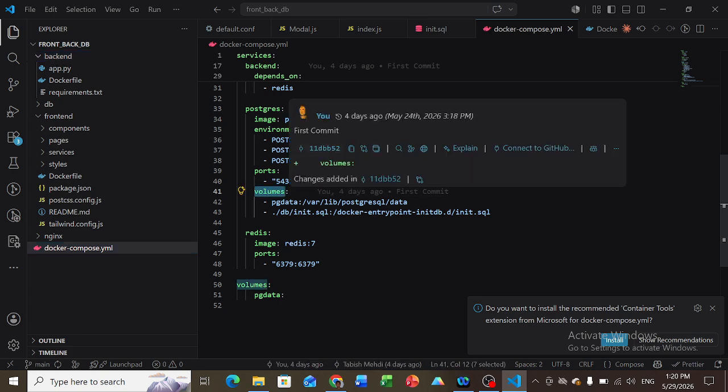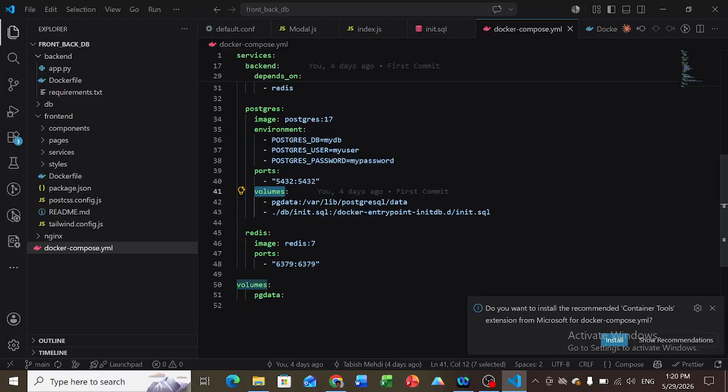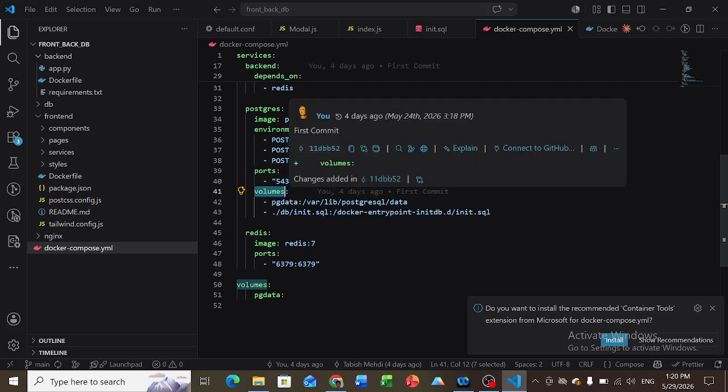If you are not using it, then the data will be available only in the single session, and if you come back after 5 minutes, that data will get lost. So that's the reason we are using volumes over here.